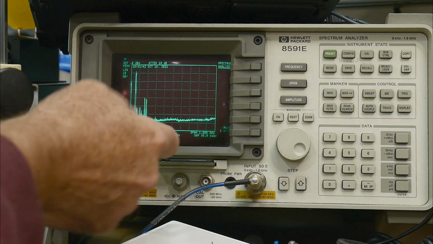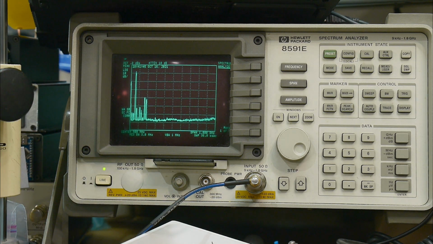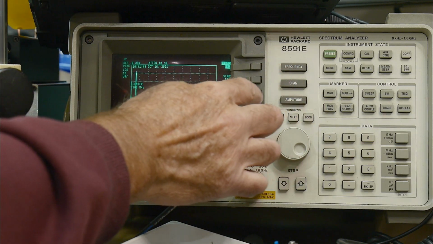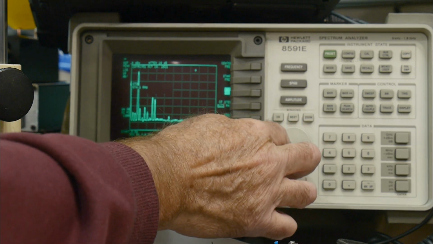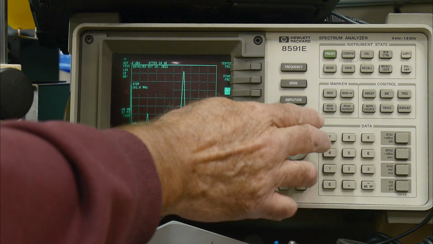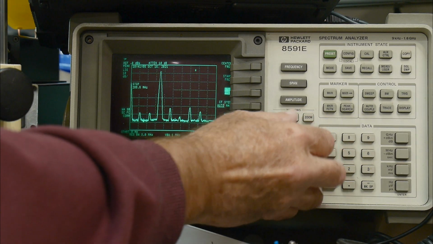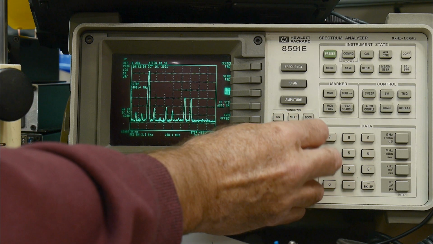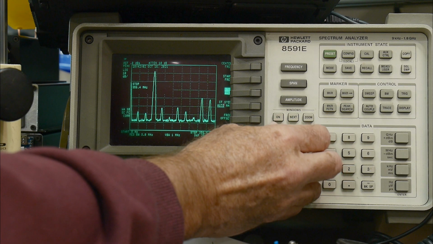And you can see we have a whole bunch of harmonics there. We actually have harmonics below the carrier as well. So let's zoom in on that a little bit. Let's see all of these guys. Yeah, there's still some more out there. So we'll zoom into about here.